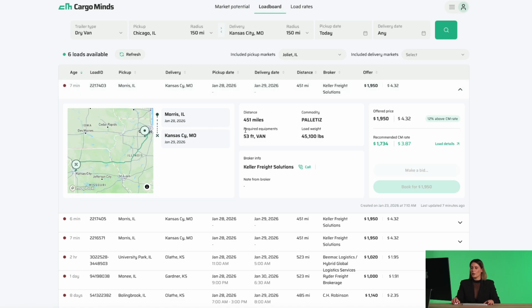So the requirements are 53-foot dry van, commodity is palletized, the load weight is 45,100 pounds. Here we can only call the broker directly. We cannot book or bid at this moment.